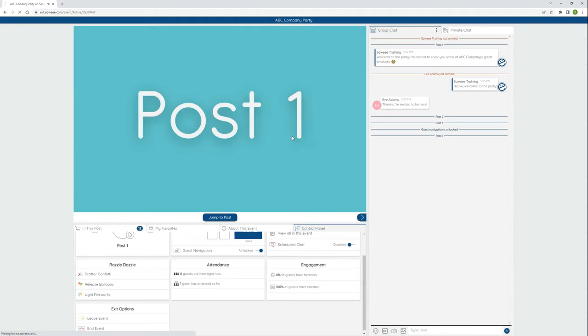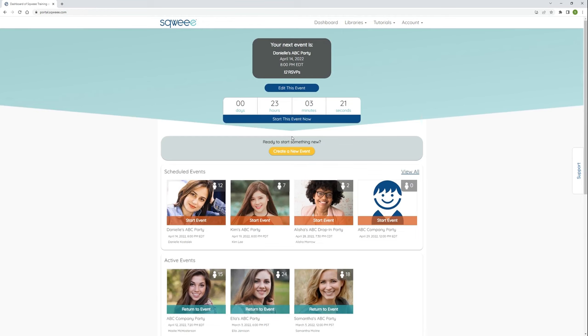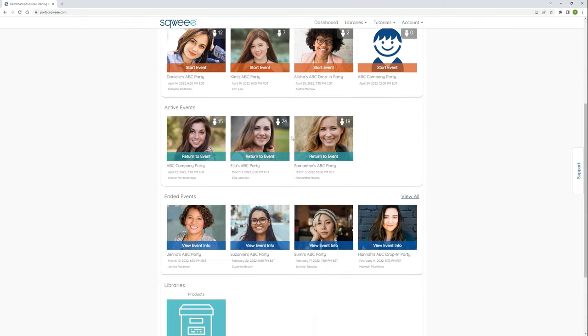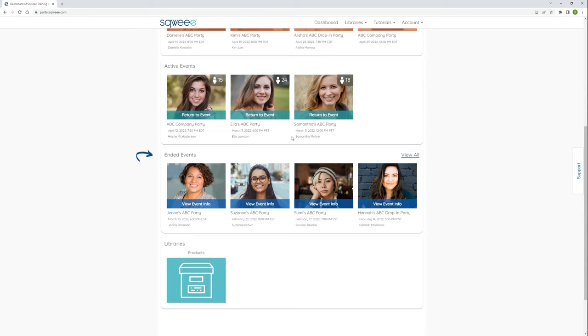Now, I've left the party room. Before we started this event, it was in the scheduled events section. Now, it's in the active events section. If you need to return to the party room, you'll just click right here. When I'm ready to end the event, I'm just going to return to the event and select End Event. This party will then move to, you guessed it, the Ended Events section.